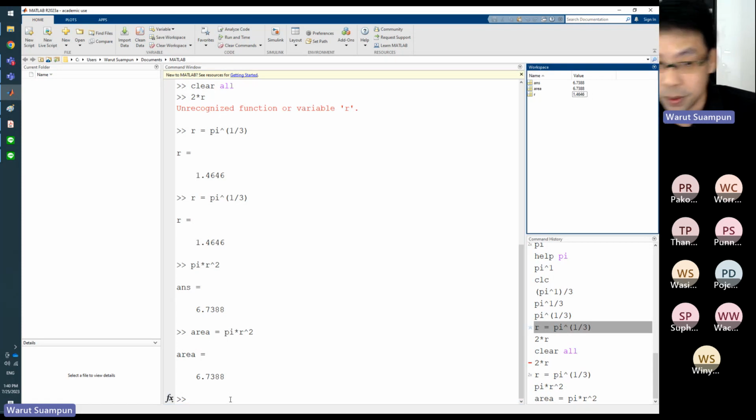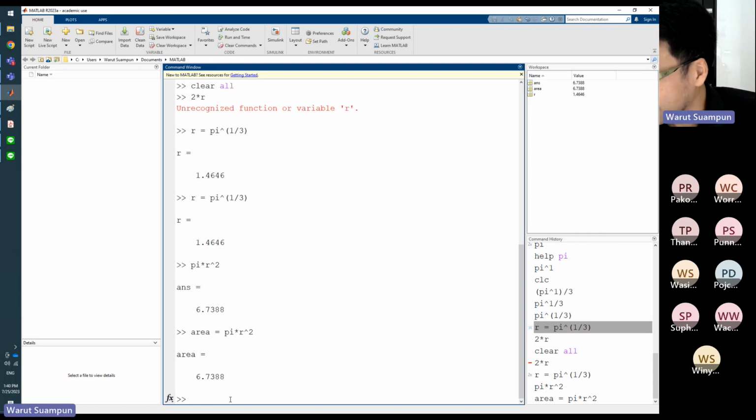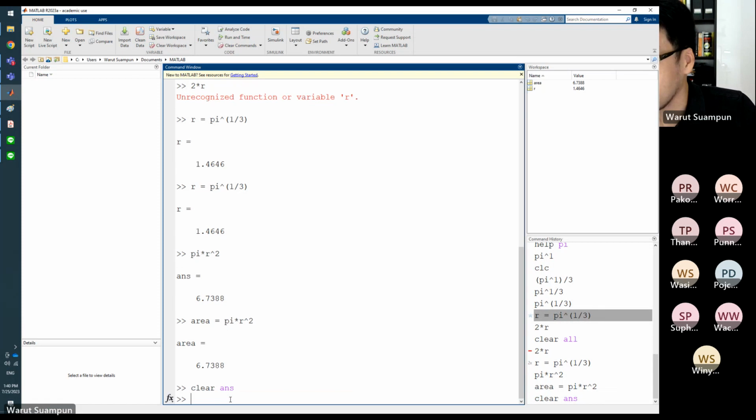Now, when it comes to the command clear, the way that we did in the past, 2 minutes ago, we used clear all, clear everything. Now, what if you want to clear some of the variables? For example, I just want to clear ans only. I just put clear ans like this. And this is going to erase ans only. The rest is the same.